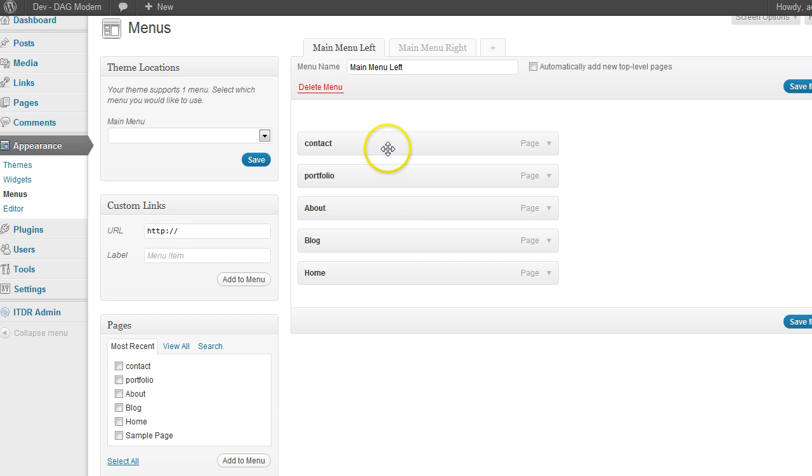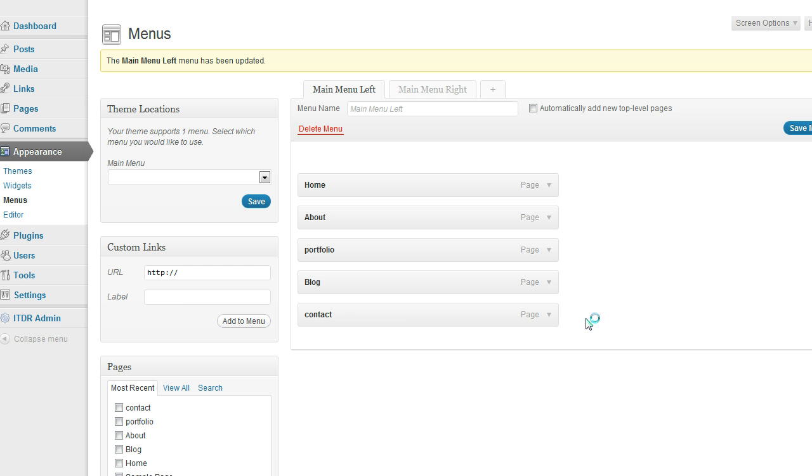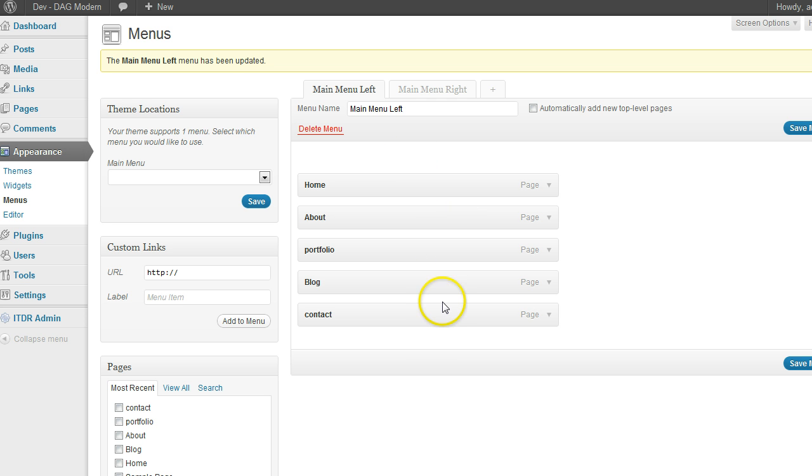So now I can very simply drag them around. So let's say I want my about to be first, and I want my contact to be last. Maybe I want my home up here. And that all works for me. So I'm going to go ahead and save this. So I'm going to come over here and save it. And those are the basic buttons that I have in there.